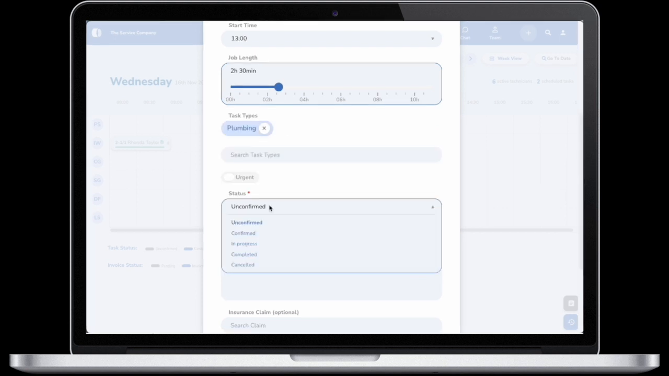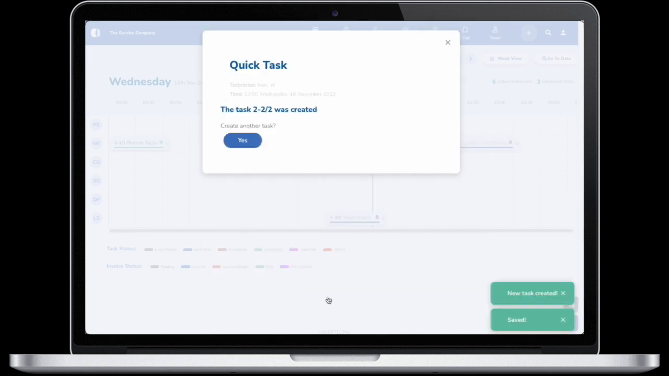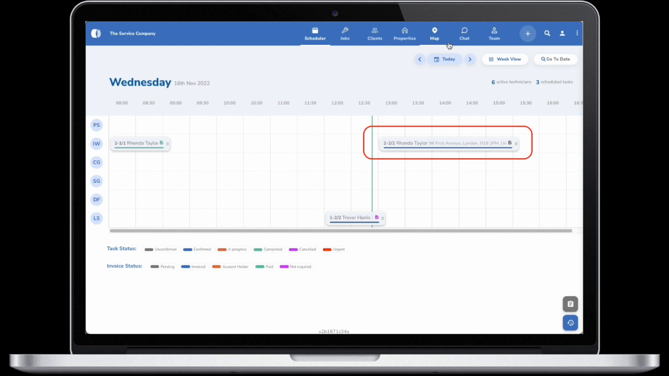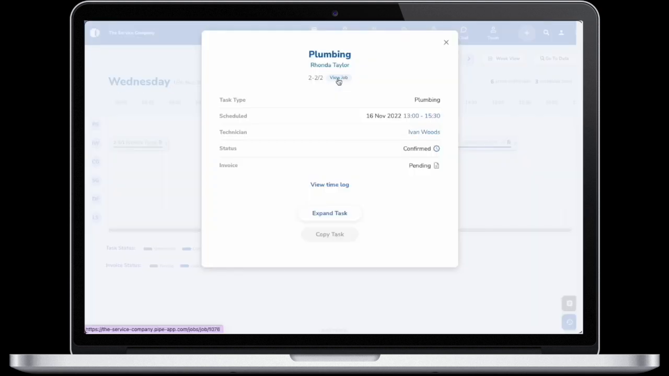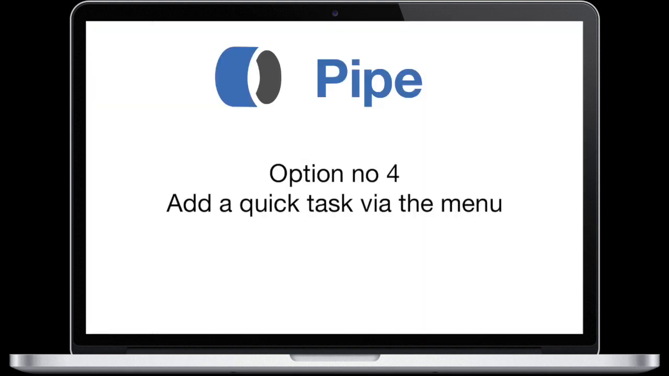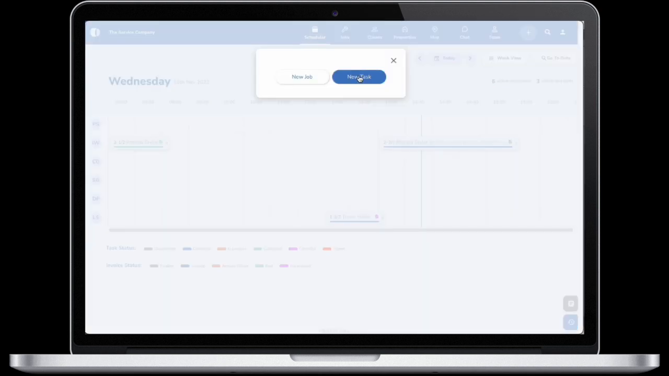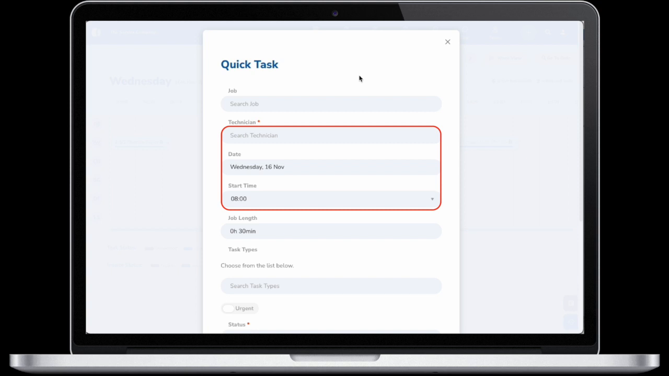Now select the task and invoice status and add any notes. Click Save and your task will be created. You can view the newly created task in the scheduler. Click on the task for a quick look, or view the job to see all the linked tasks. Option number 4. Click on the plus in the menu. This option is similar to adding a task via the scheduler, except in this instance the technician, the start time and date is not pre-populated.